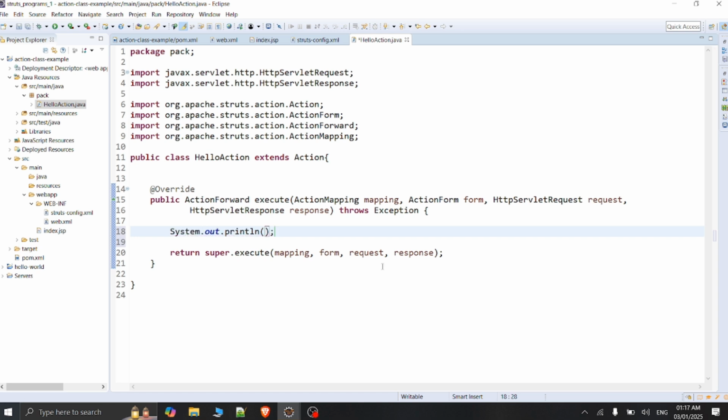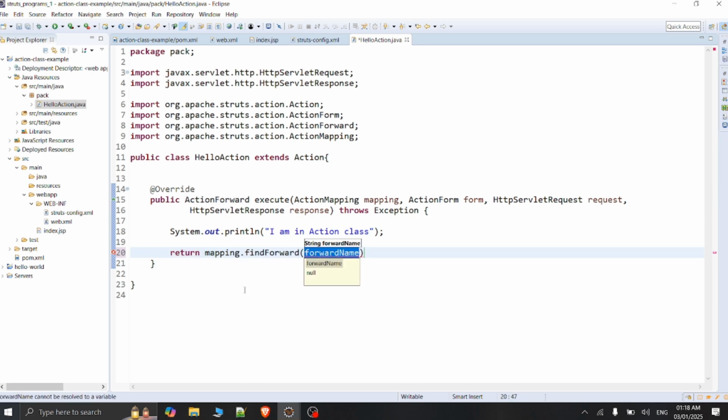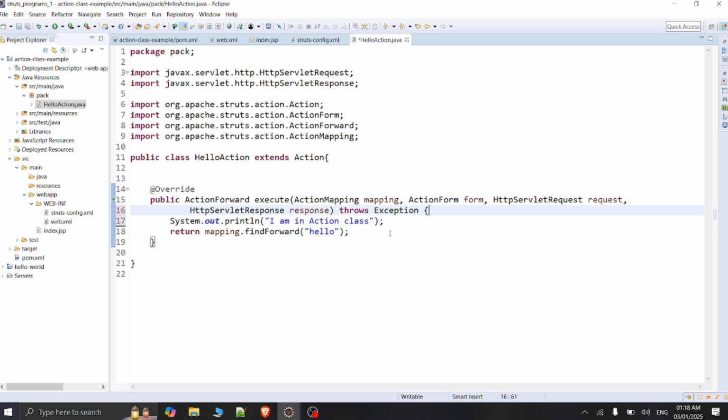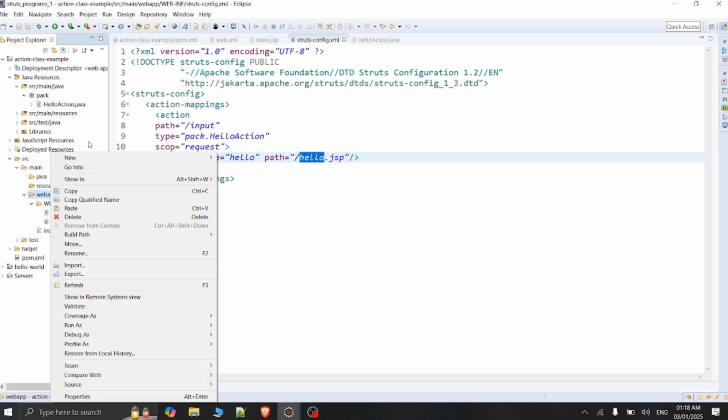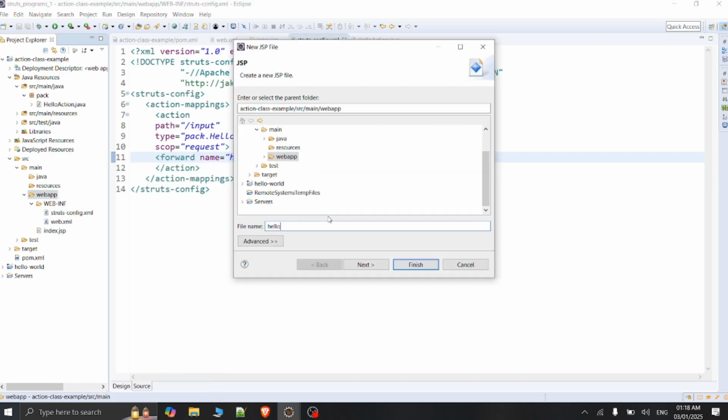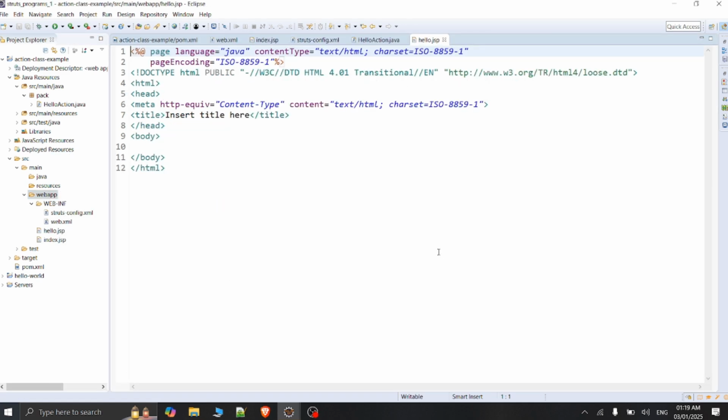So let's put System.out.println in this action class, and then let's return the logical string: return mapping.findForward("hello"), because this is what we specified in the struts config file, right? If the forward name is hello, then it should be redirected to the hello.jsp file. Okay, now let's create the hello.jsp file. All the JSP pages should be created under the webapp folder. So source main webapp, new JSP, give the name as hello, next, finish.